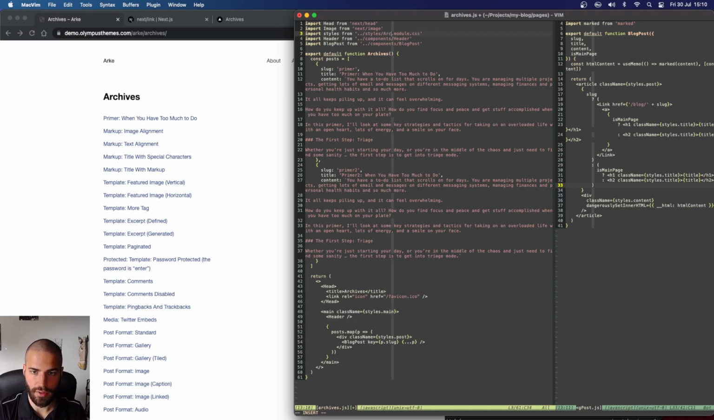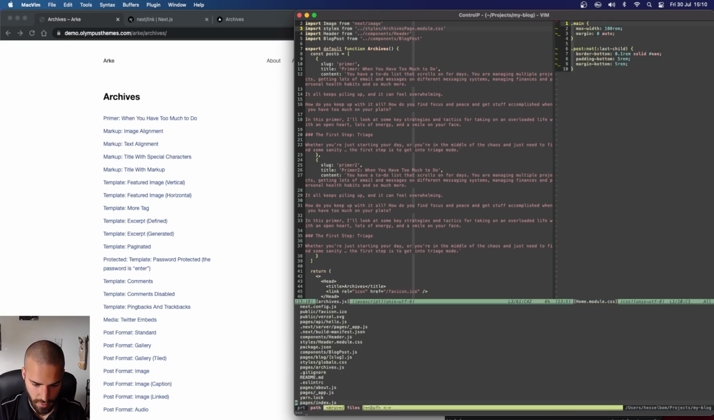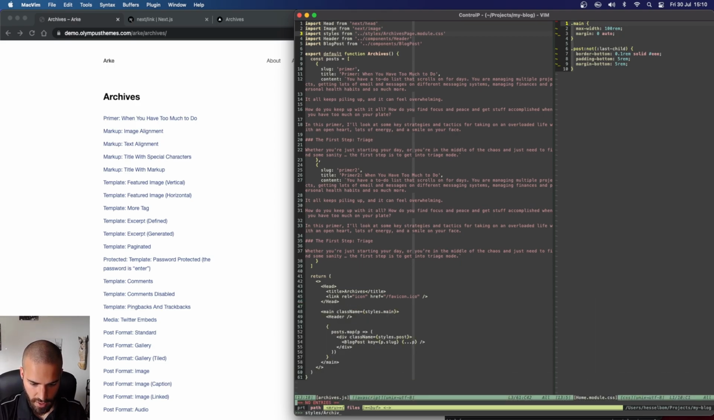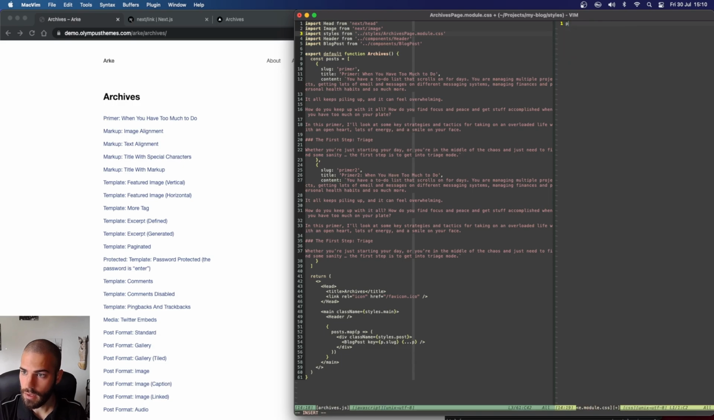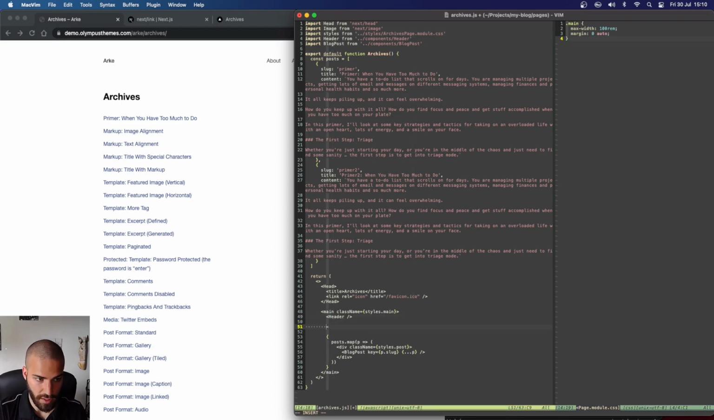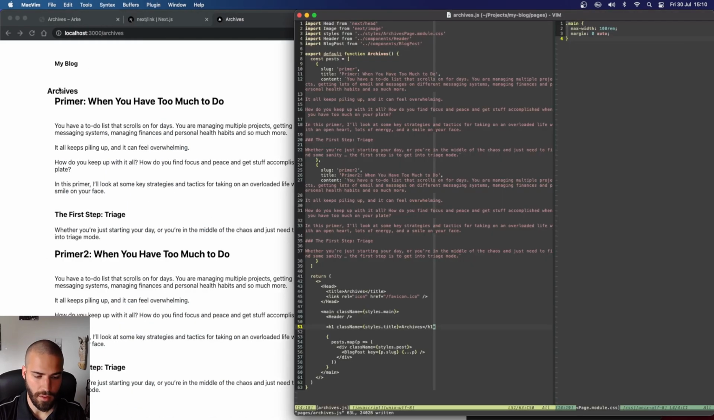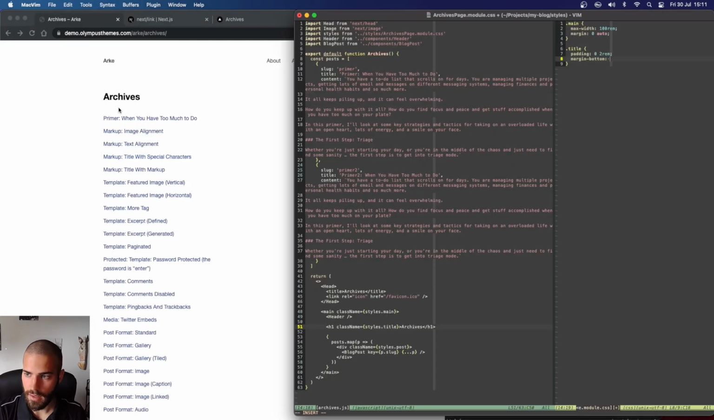Let's create a separate styles for this page, archives page. And let's just copy from home again. So page styles, archives page module. Here we go. And let's add a title here. We'll say archives. Okay, there we go. Let's see, our main. Okay, so our title, we want to have the same padding as we've used previously. Like that, maybe some margin, yeah, like that.